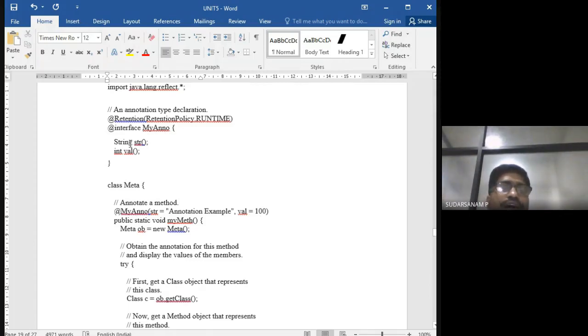As we discussed earlier, there is no need to write any method here. This one will be written next. When you are writing the method here, you have to write this, the interface. How you define it is @MyAnno. Two parameters are required: one is the string, another is the value. The string we are passing is Annotation Example. The value is 100. Now we will write the public static void method in Meta.